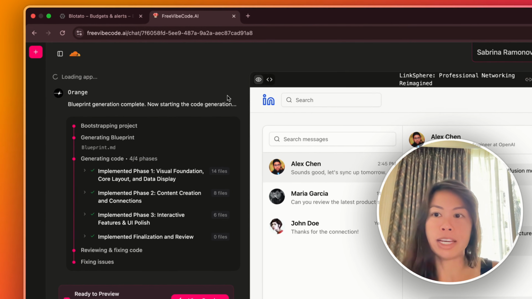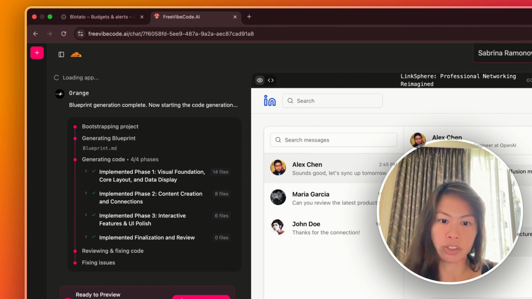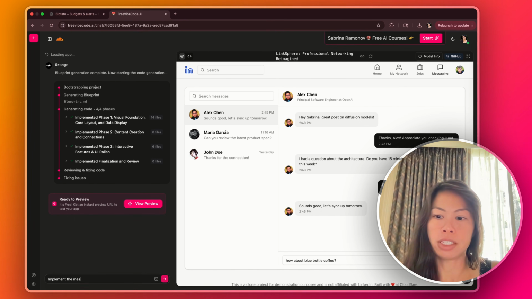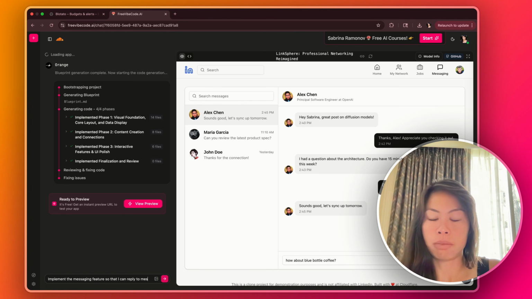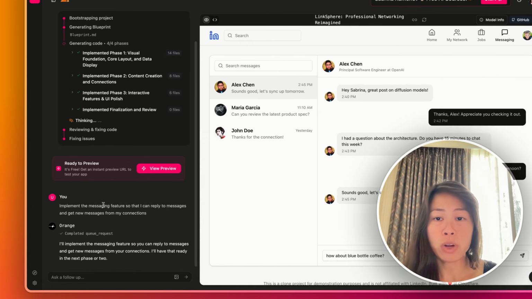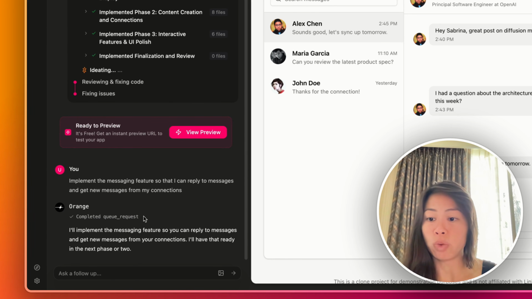So let's say we want to implement this next. So this will be our next feature: implement the messaging feature so that I can reply to messages. Okay, now what it's going to do is analyze my new request. So now it says I'll implement the messaging feature so you can reply to messages, and so on. I'll have that ready in the next phase or two.